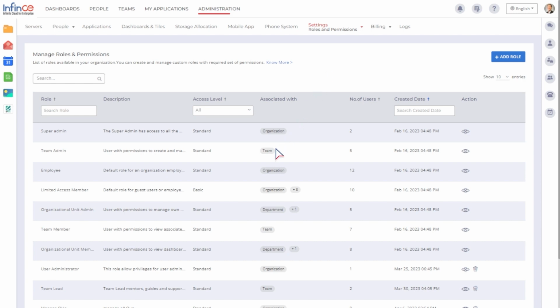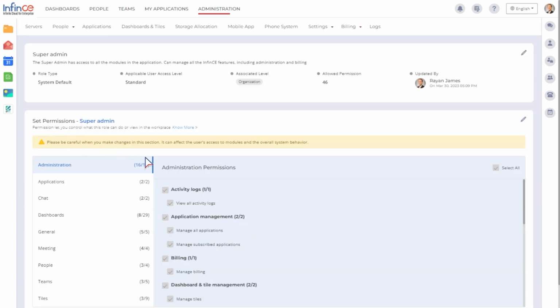InfinCE gives you a list of default roles that are essential to run the organization. The first signed-up user, by default, will have the super admin role, a role that possesses all possible permissions. Clicking on the role name or view icon lets you see the details of the role, including all the selected permissions. System default roles have pre-checked permissions that can be user-edited if needed.